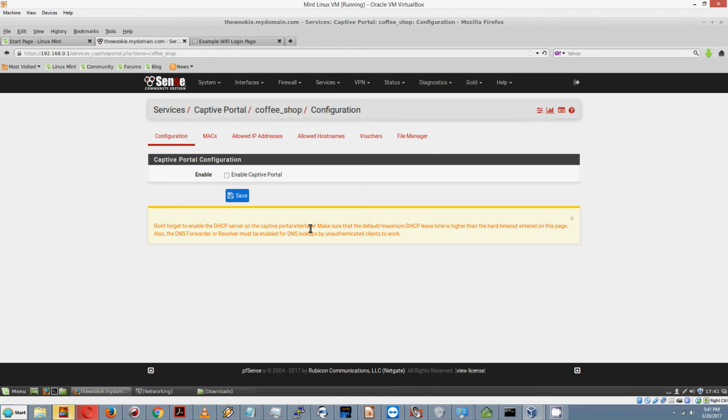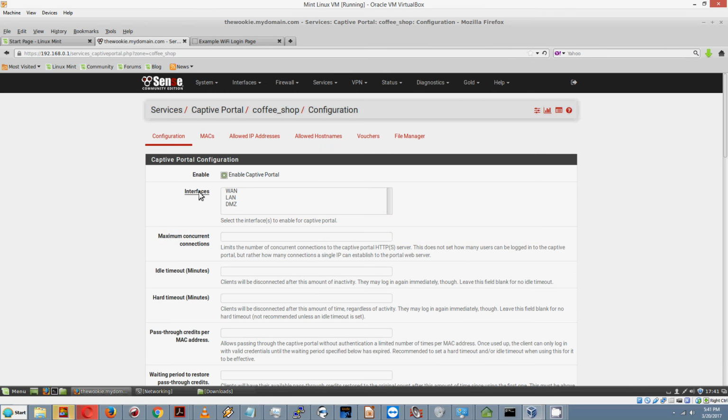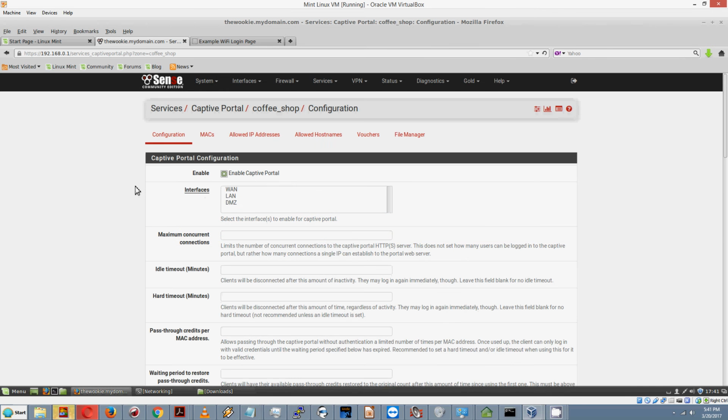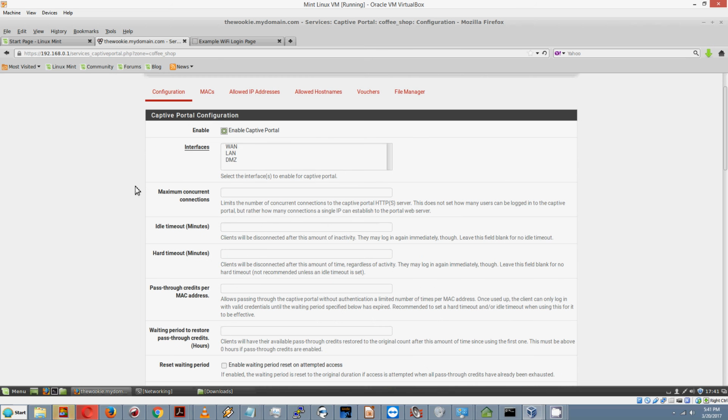And the other thing that they want us to know is that we should set up the DNS forwarder resolver. And so there's one option here for enable captive portal checkbox, so I'm going to check that. And now we get a whole bunch of other options. Interfaces. I want to set it up on the LAN interface, but you can set it up on more than one interface by holding the shift key and clicking on additional entries here. But I just want it set up on LAN.